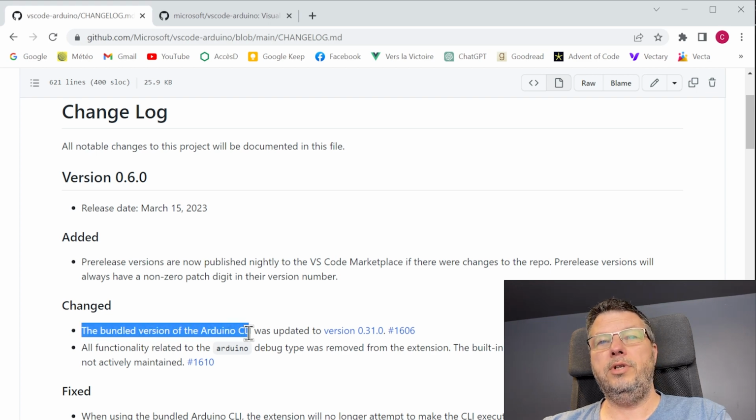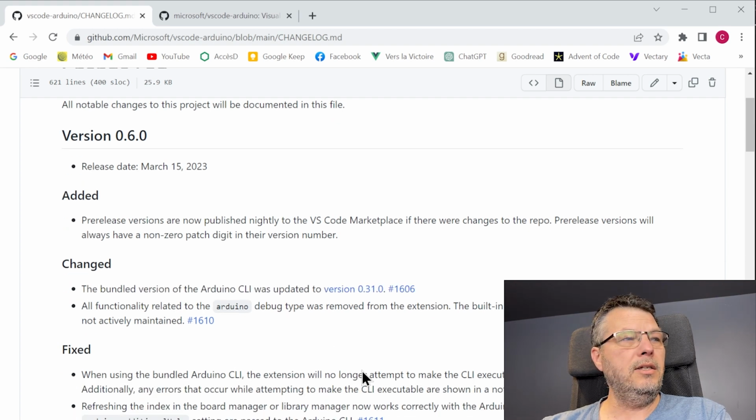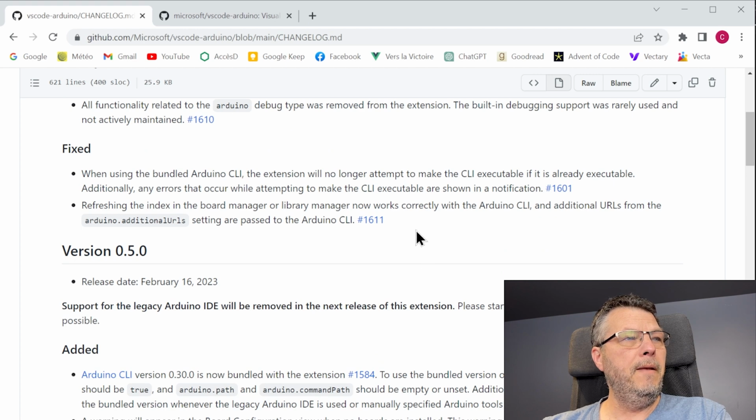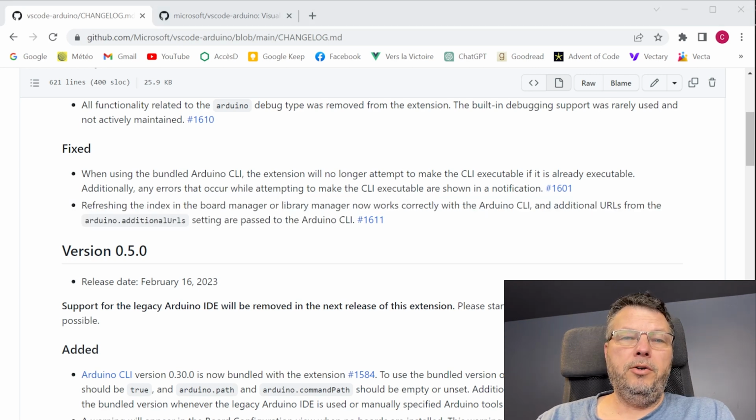In version 0.6, they have updated the bundled version of the Arduino CLI to the latest version, which is 0.31. So that's the first thing that is notable. The second thing is that they corrected a bug with the board manager and the library manager, which were not refreshing when you added a library or a new board in your project. It's now fixed. So that's a very minor update, version 0.6 of the Arduino extension.